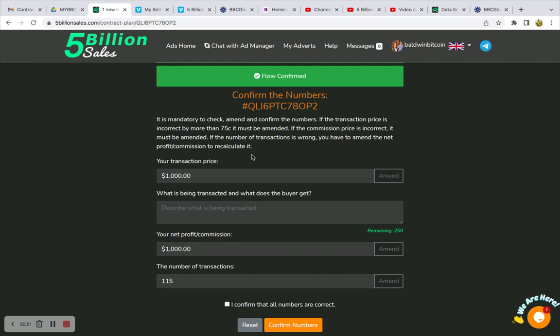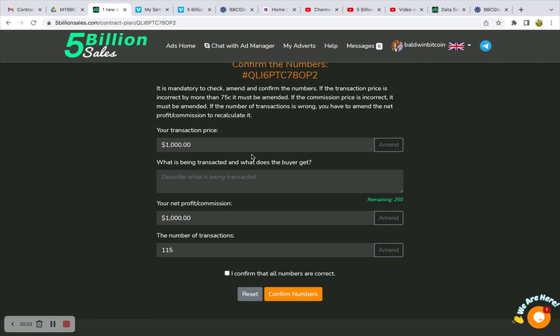It says my transaction price is $1,000. Incorrect. When I first set up the account, I told them that there were multiple packages that they could purchase. At the time, the minimum was $100, the max was 100,000. It's been revised since then. The minimum package is $25 and the max is only $15.95. The max still being 100,000.